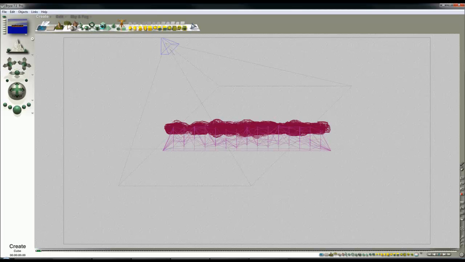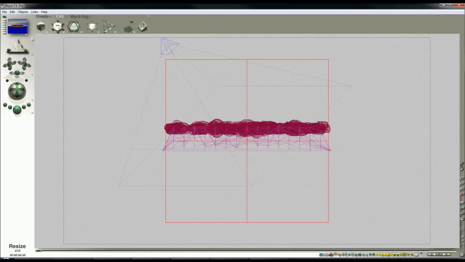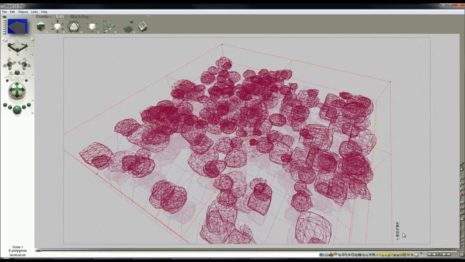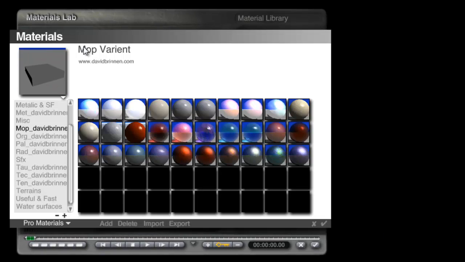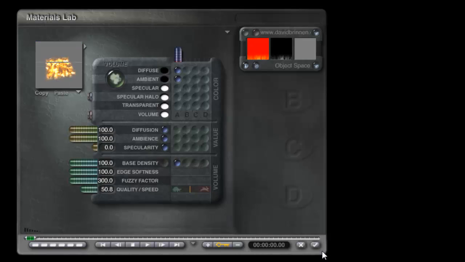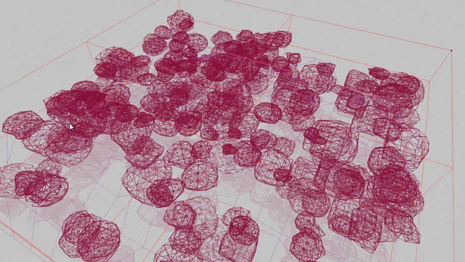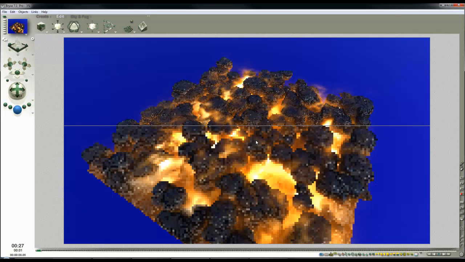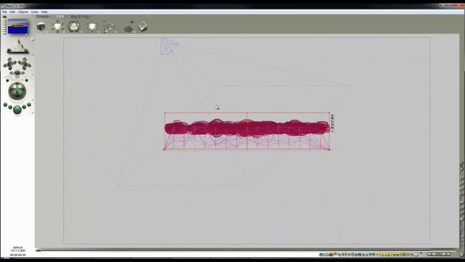So I'm going to create a cube and enlarge that cube so it's about the size of the fire bed again, and then squish it down a bit, just have it protruding slightly over the surface. And if I go back into the material library and go back into the selection here, I've got one under PAL here. There's this sort of a fire effect, so I'm going to combine that with the ambient effect that I've already set up. We'll create some hot spots in the fire.